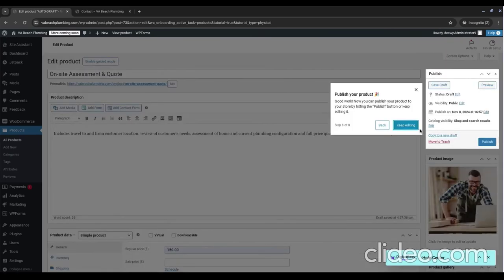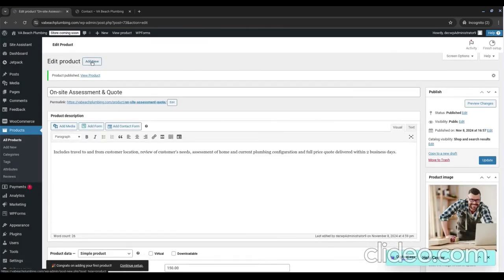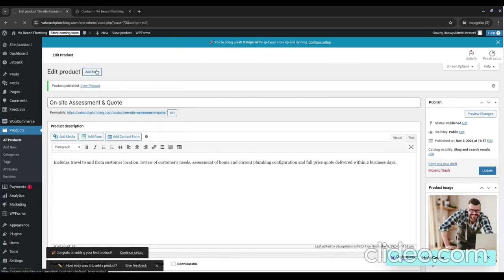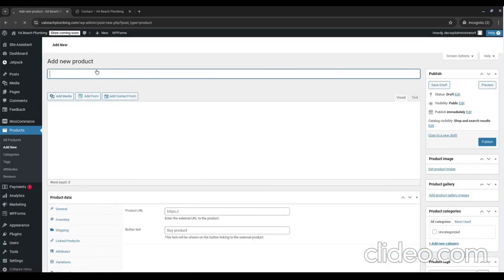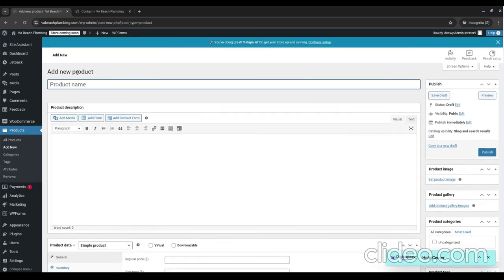After the image, you can add tags or categories. Both will just help the customer search through your catalog of products or services more easily. We'll skip those for this example though and publish that product. And now we'll hit add new for an additional product, and you can do that as many times as you want. Today, tomorrow, a month from now, a year from now.